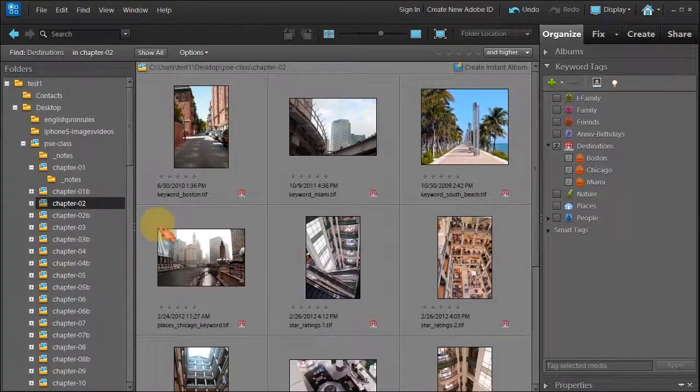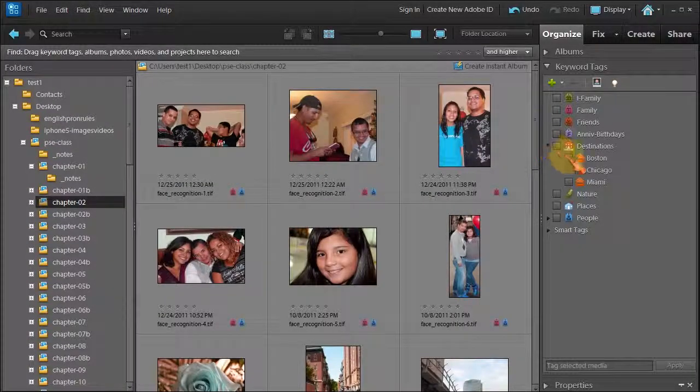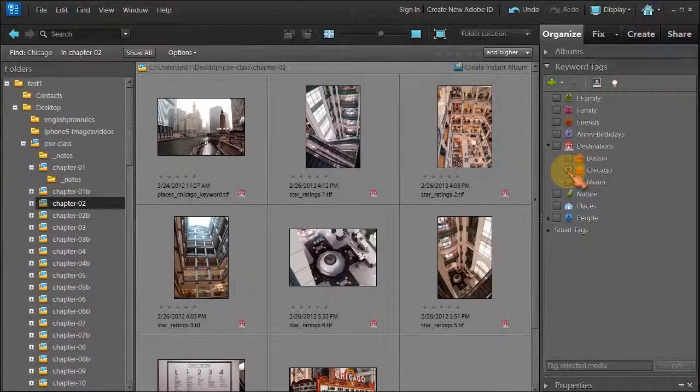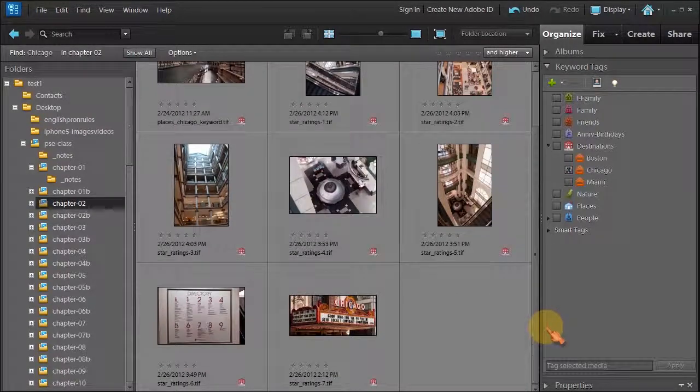So first thing, we're in chapter 2. Go over to the keyword tag panel here and unclick destinations, binoculars there, and then click on Chicago, which just shows us the thumbnails of Chicago and destinations. And you notice here I've labeled the photos star rating 1, 2, 3, 4, 5, and 6 and 7, but these are no ratings.